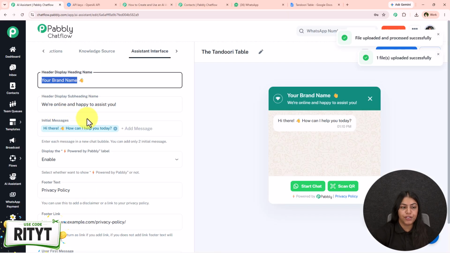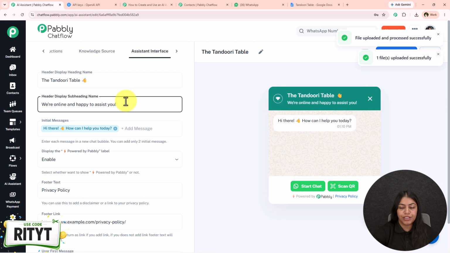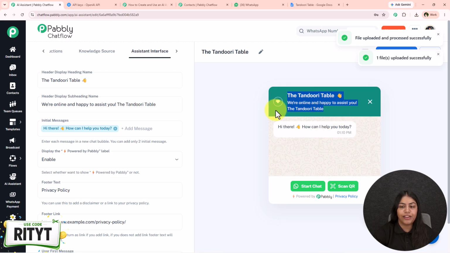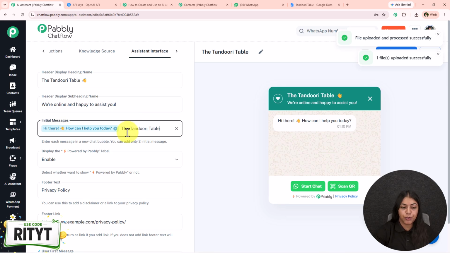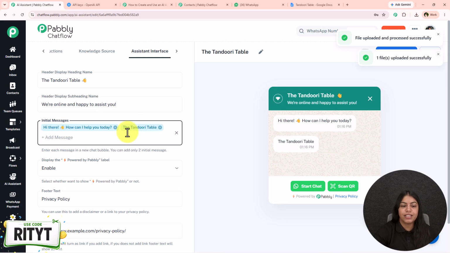I'll show you how it is going to look. Whenever you're going to edit something on the left hand of the site, it will be edited on the right hand of the site too. Same goes for the subheading. Now for the initial message, you can add up to 2 initial messages. You have to type the initial message and then press enter to add the initial message like this.